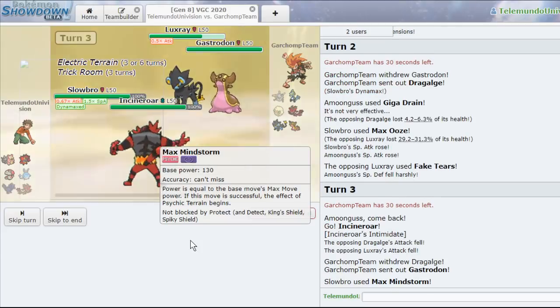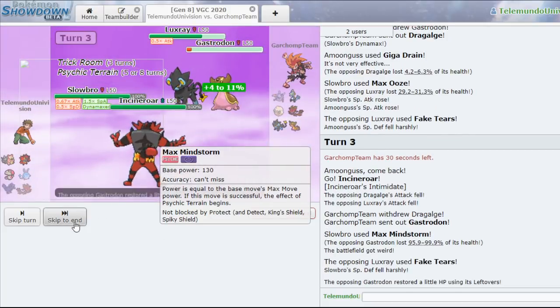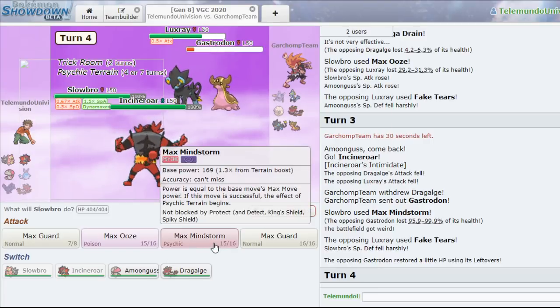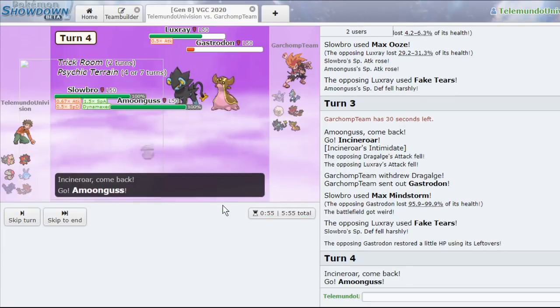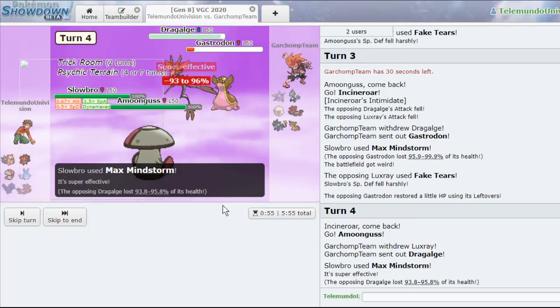As he switches in Gastrodon, okay. He did not take that well. I'm pretty annoyed with this Luxray. I'll Max Mindstorm into it and get an Amoongus here. Got him. Got him on the switch. Beautiful.